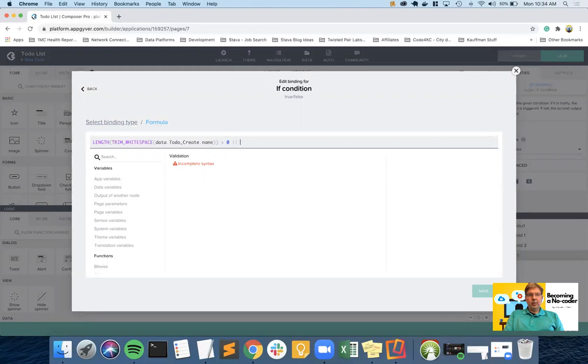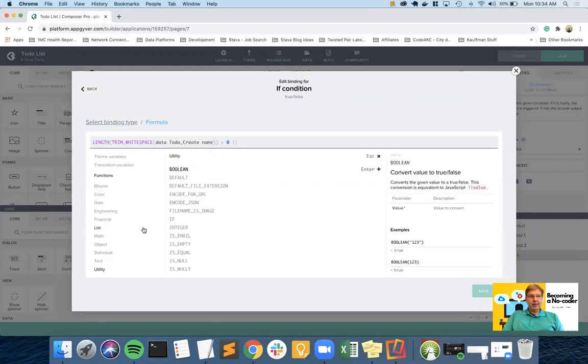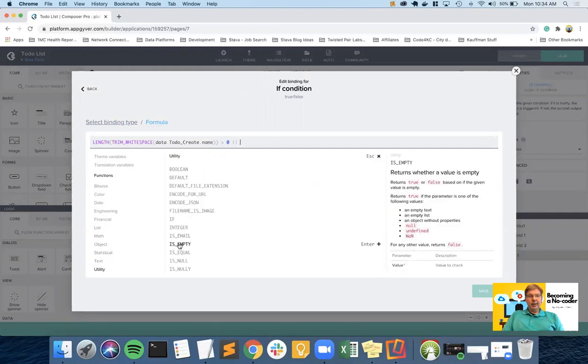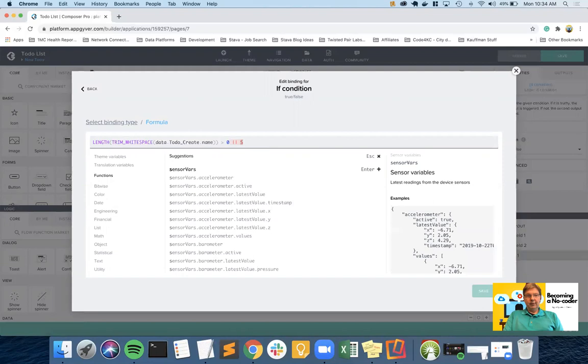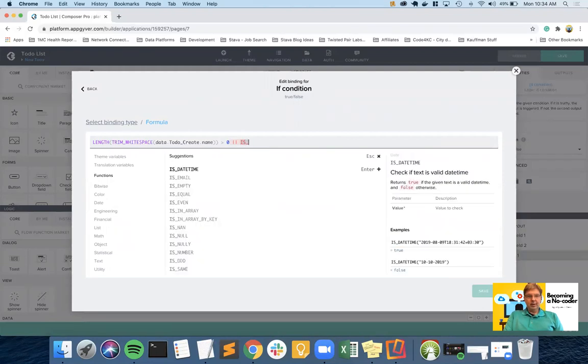Or I want to know that, look at this utility function here. Let's come down to utility so we know it's not just magic. I want to use is empty. And if I look at that, it's going to return true or false based on the given value is empty. So in this case, since it's asking is empty, and it is in our case when we first come into the screen, it's going to return true for that. But I don't consider that a valid condition.